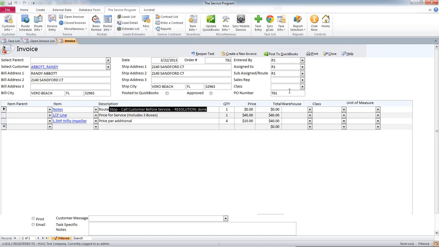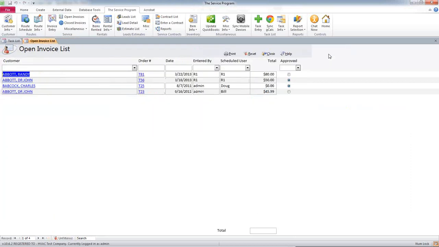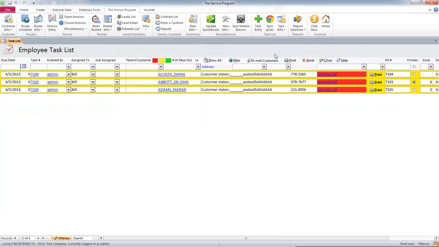And then if I don't like what I see and they got to do something else, and I want to send it back, that's reopen task, and this will get back on the task list? Correct.